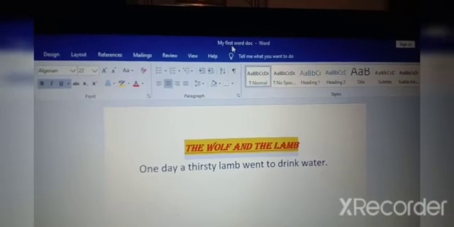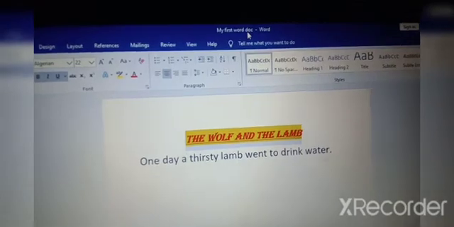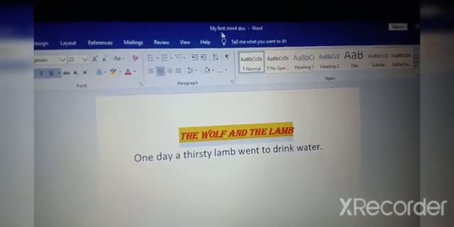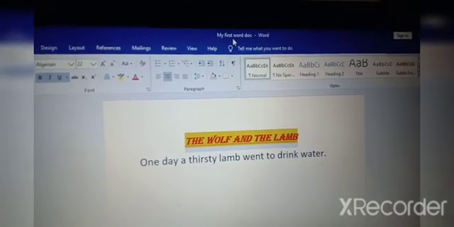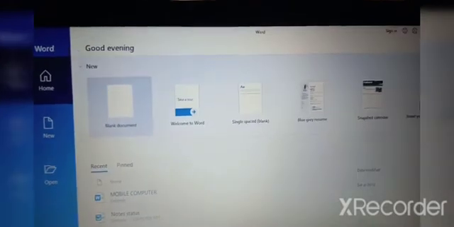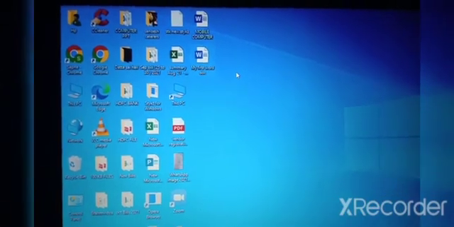You can see the name on the title bar: my first Word document. The file name which you have given has appeared on the title bar, and on my desktop also this file is there. You can see on the desktop, this is my file on the desktop area. Understood children how to save the file?